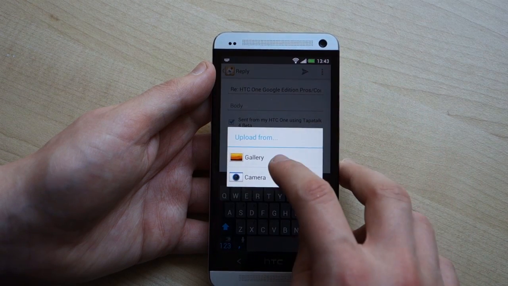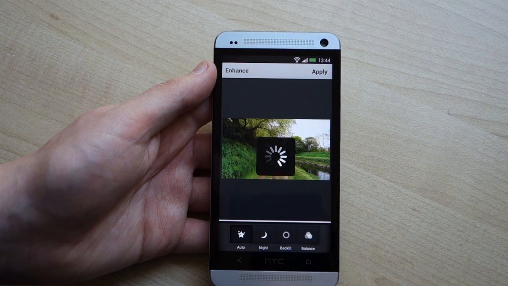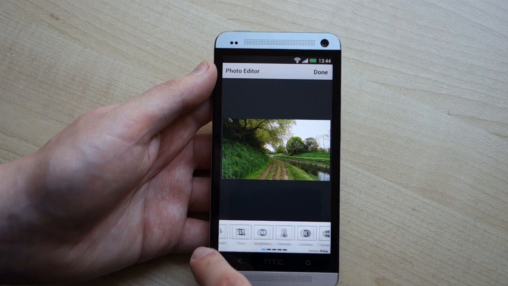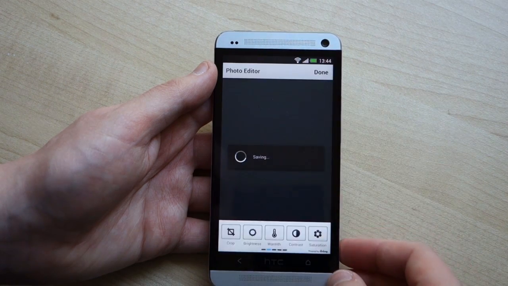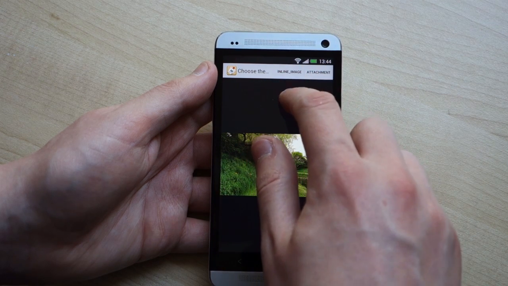And if you want to attach a photo, then after choosing an image from your gallery or taking one on the camera, you get this fully featured image editor powered by Aviary. This gives you access to Instagram-like filters, as well as stuff like cropping, rotation, fine-tuning, brightness and sharpness and stuff like that. And once you're done, you can attach it or post it inline.